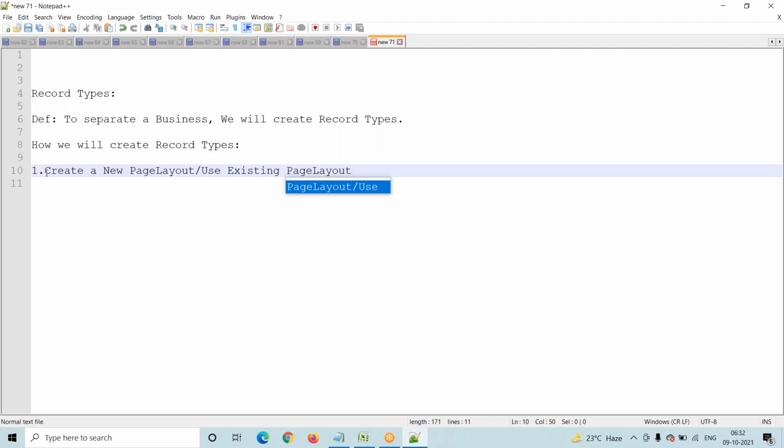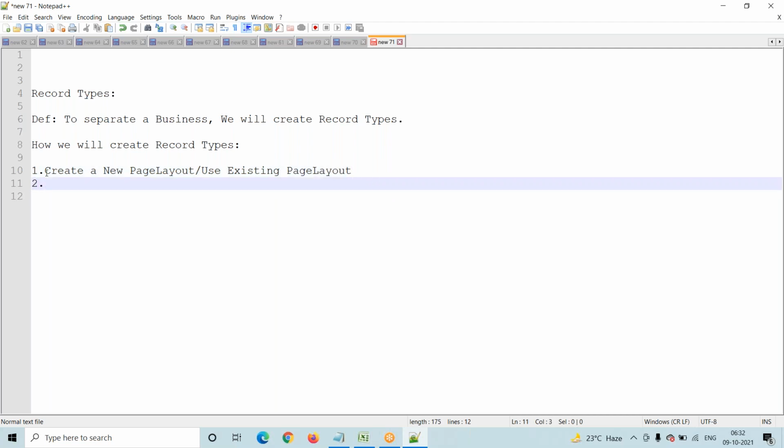While creating a record type, we need a page layout, whether it is new or existing, it doesn't matter. Then the second step is to go to that particular object. Suppose I am working with the account object. Go to the account object, go to record types, and create a new record type. While creating a new record type, assign the page layout.